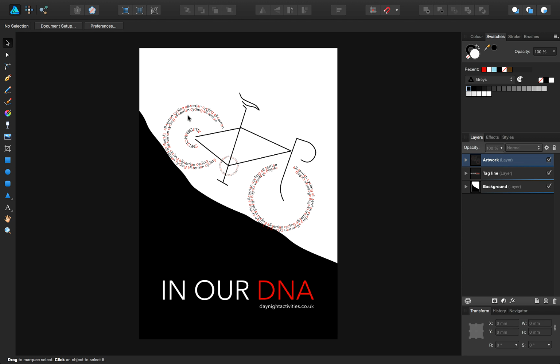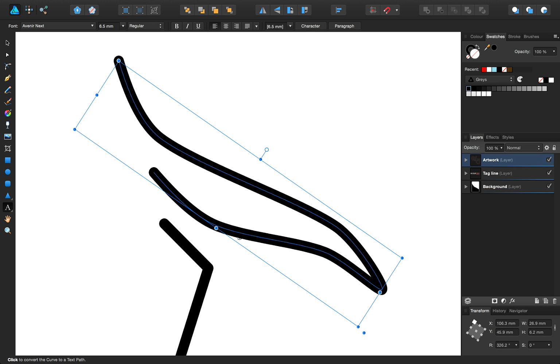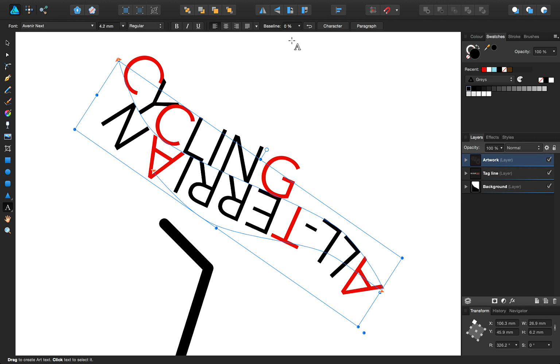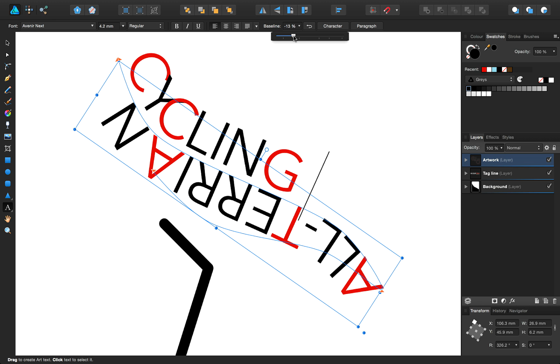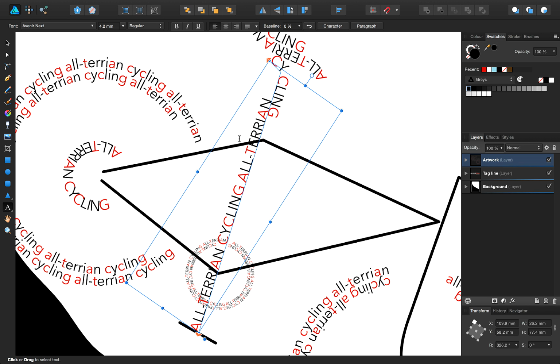Now let's work on some of the other areas of the bike. We'll convert the seat to path text using the art text tool in the same way that we did the other shapes. We'll paste our text and we'll change the baseline to give it a bit of breathing room. We'll select the seat tube and again use the art text tool to convert this to path text. We'll zoom in. Now, I don't like how this overlaps here, and so I'm going to shrink the text by selecting it all using Command A, and then from the context toolbar I'll change the measurement.